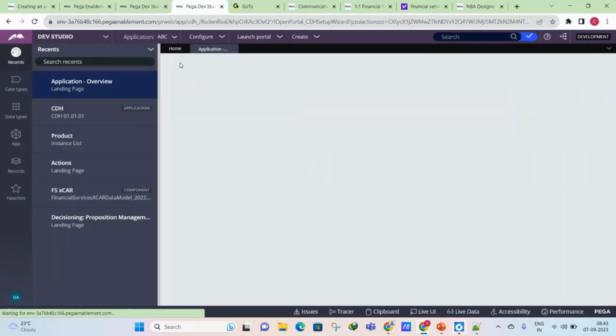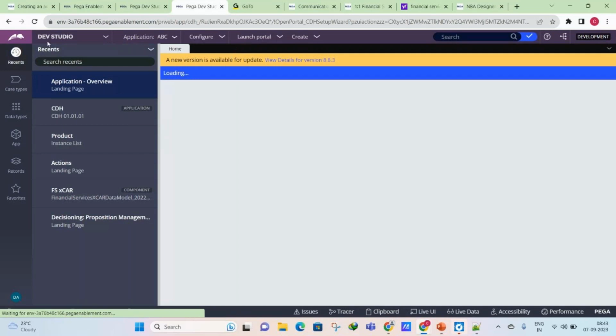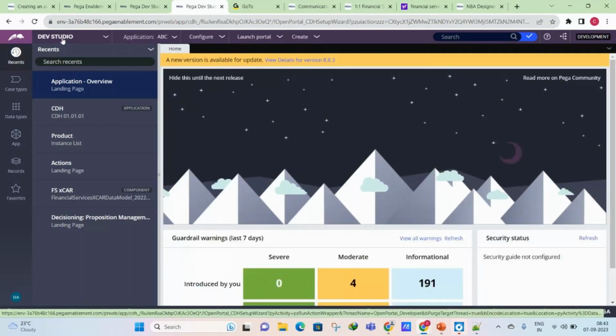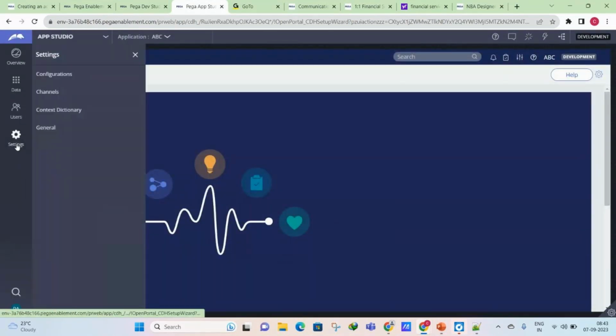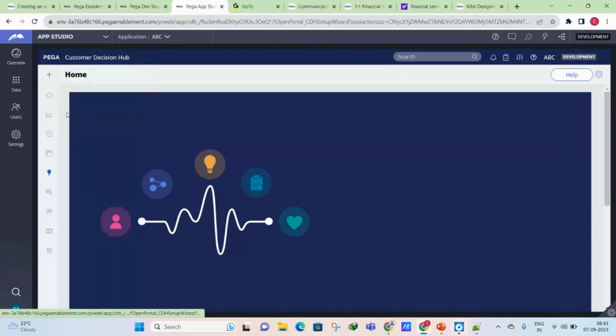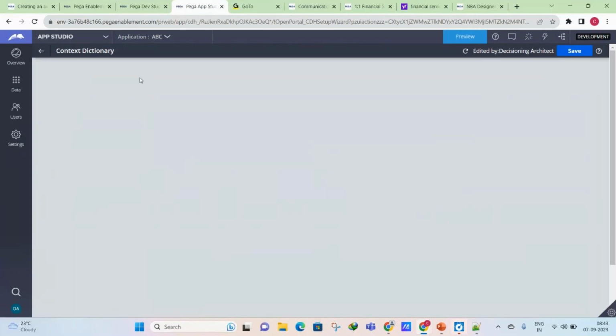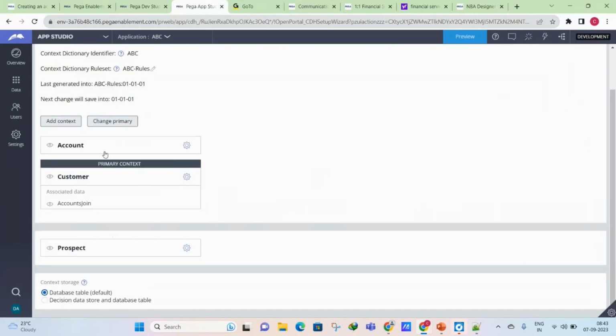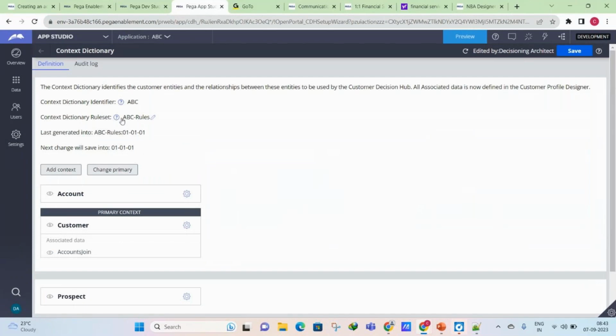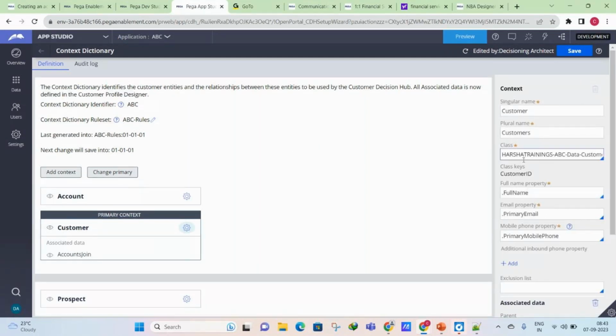So let us review the context dictionary, what it has created. I'll go to the App Studio, to the settings, context dictionary. So you can see that it has created some rule sets. You see ABC dash rules is there. It has also created some customer class. If you click on this, you can see right here. Yeah, this is the name of the customer class it has created.